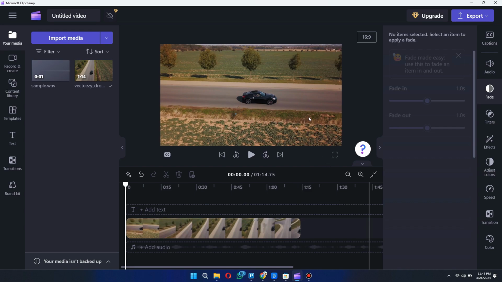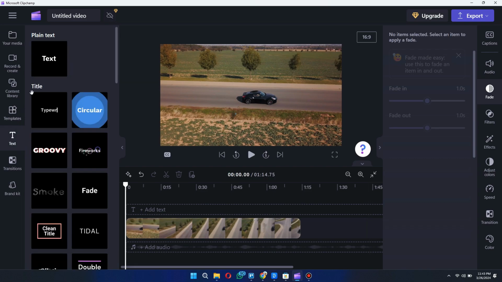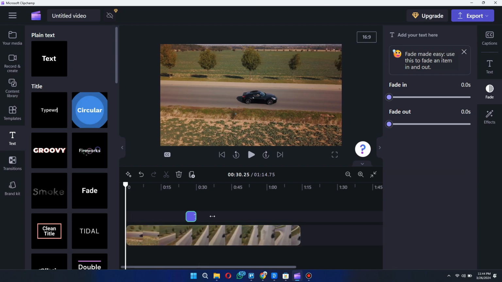The first method is to add your own subtitles manually. For that, click on this text option at the left side of your screen and select any style you want to add. Once you have selected it, simply drag and drop that style to your timeline.